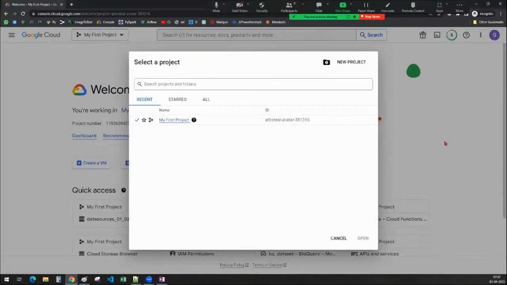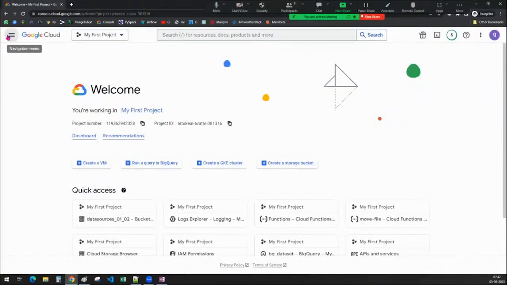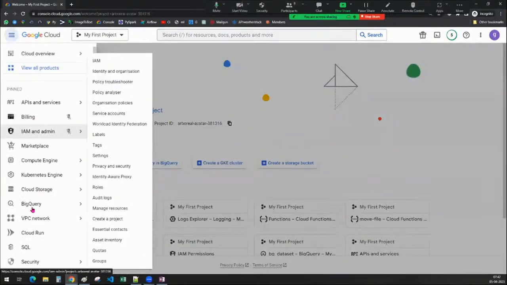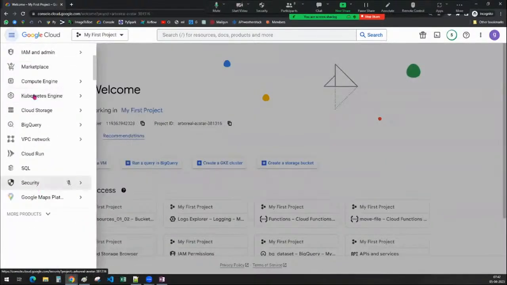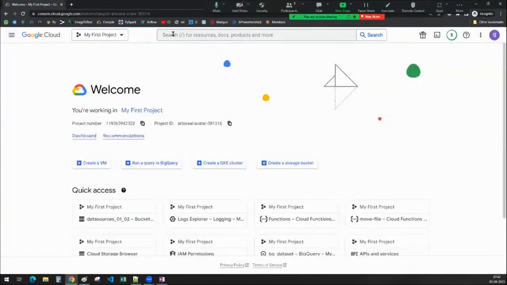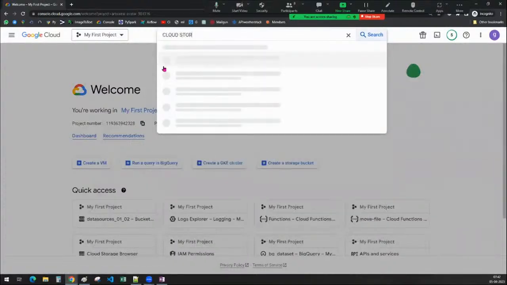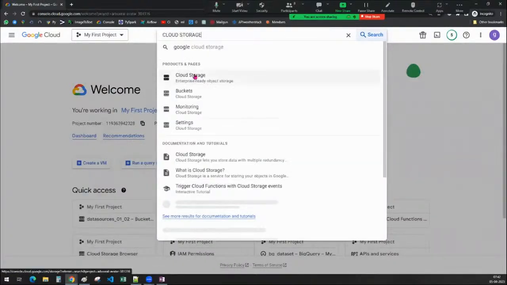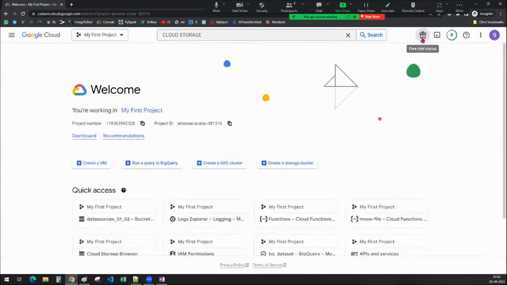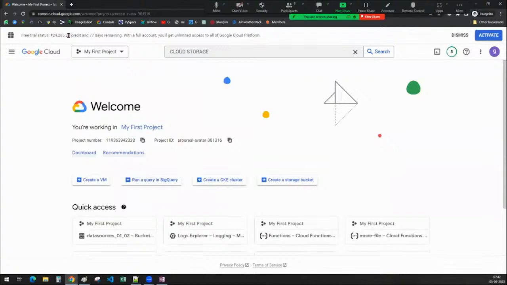Okay, now once you are here, sir, if you want to work with any service in GCP, either you can go to the left navigation menu and select that service, like Google Cloud Storage. Or if you want to select it directly, you can search for that particular service. After that, there is a free trial status, where you can see how much money is left in your free trial and how many days remain.